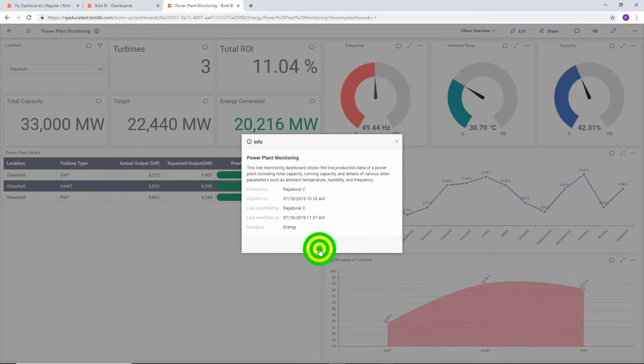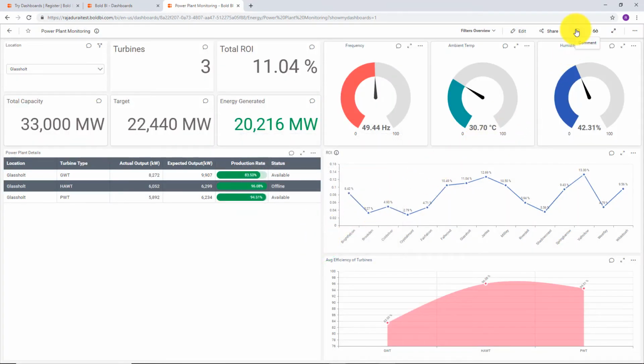The visibility of the comment and export options can be controlled at the Dashboard Designer level. The Edit and Share dashboard options are visible only if the logged-in user has the right permission for the dashboard.